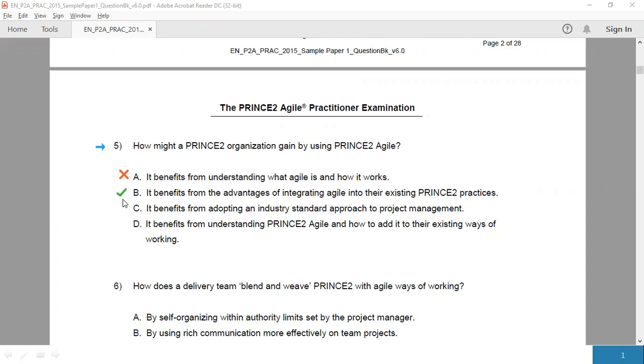Therefore, what it means is a primary focus of PRINCE2 Agile is for those in the PRINCE2 community already who want to go Agile, meaning they wish to integrate Agile into their existing PRINCE2 working practices and benefit from this way of working. Option C, benefit from adopting an industry standard approach to project management. That would be incorrect.